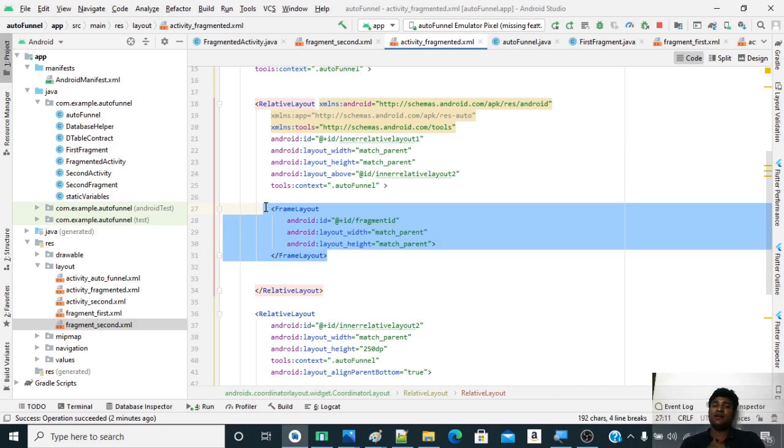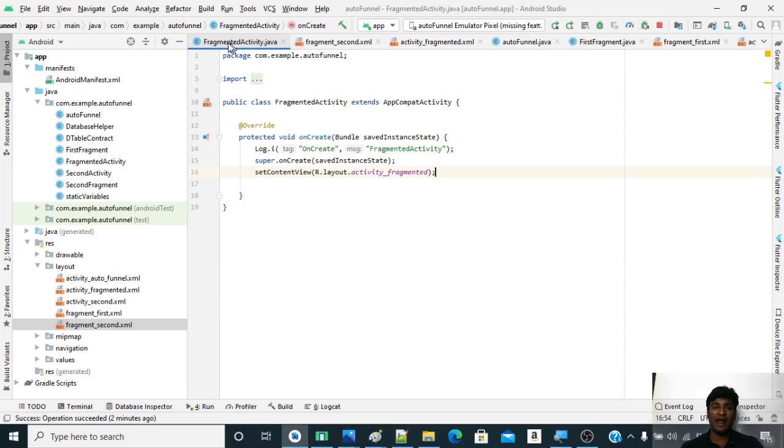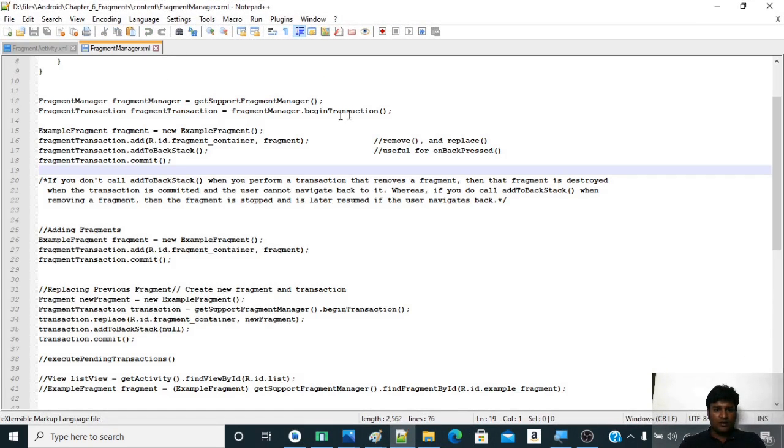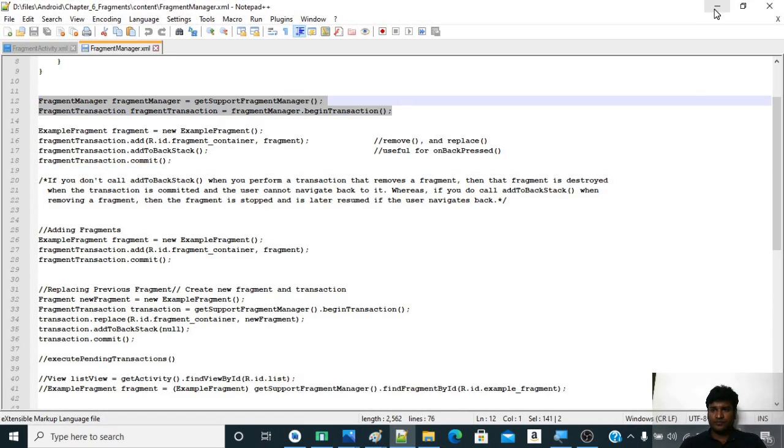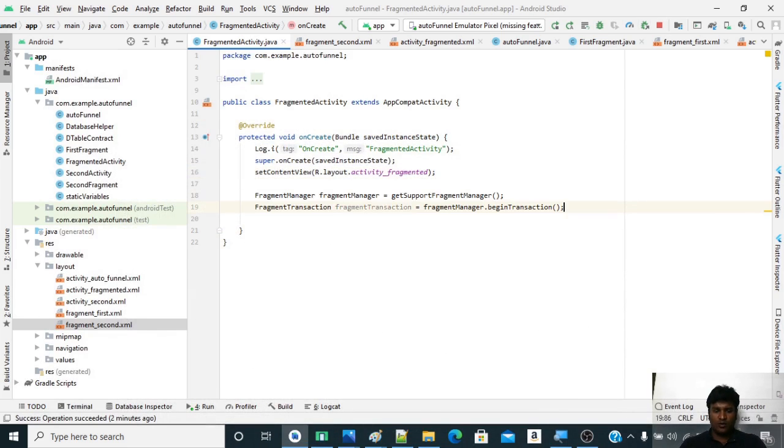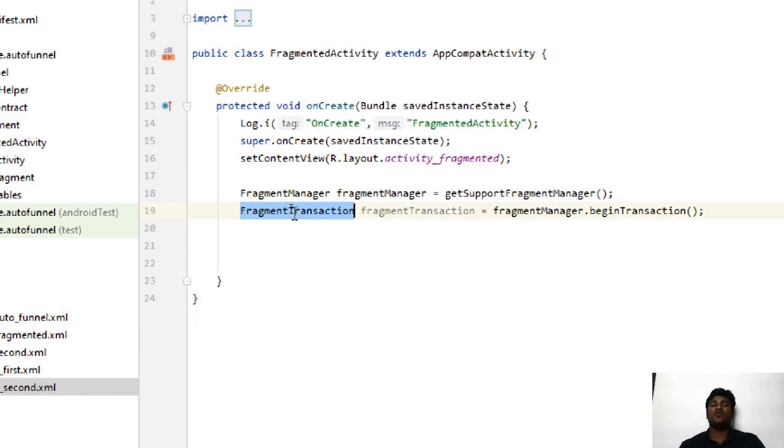Now as you see, in this relative layout we have changed from fragment to frame layout. Now how will this activity come to know that this is actually not a frame layout but a fragment? It will come to know via code, and we will write this code in the fragmented activity, which is the controlling Java class for this XML. And what code will we write? There are two major things which you need to learn over here, which are fragment manager and fragment transaction. You can manage all the fragments using fragment transaction.